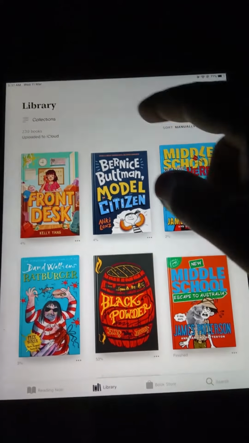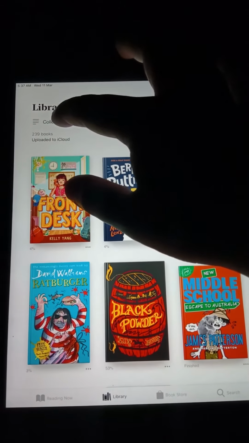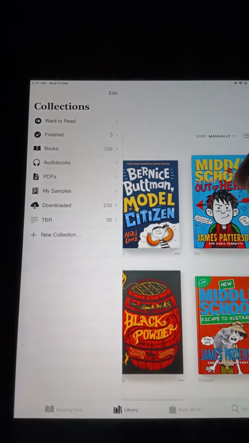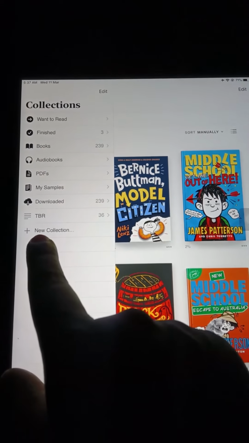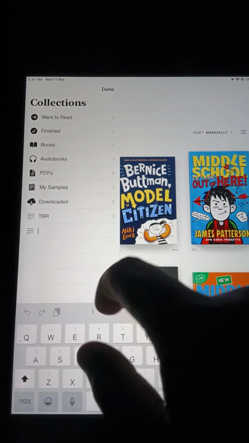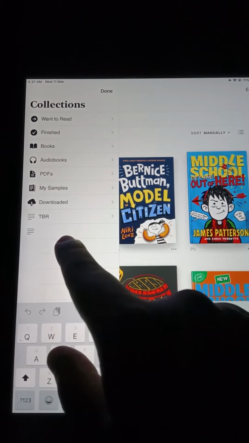And the other important feature is the collections. If you press collections, there will be different categories. So this TBR is a collection that I've created. If you want to create a new collection, press new collection and then type in the title of the collection.